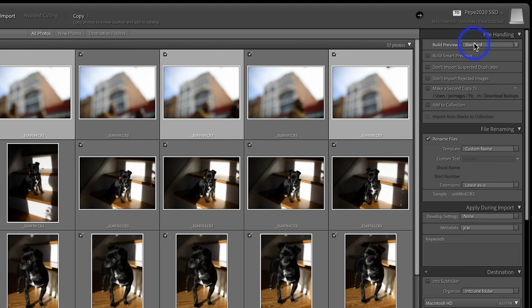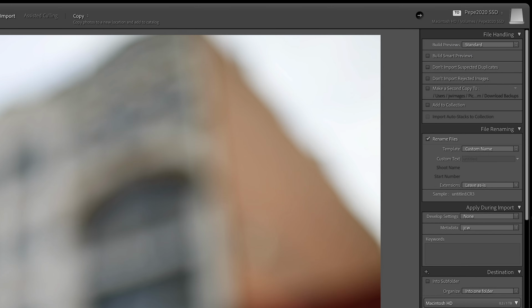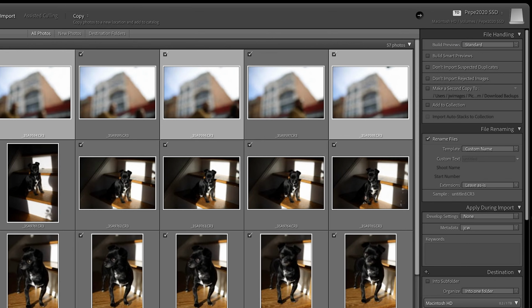Right here, we have build preview. And that is this little preview that we see right here. Like what quality do we want when we go into that library module? I have mine at standard, but you can do minimal, embed as a sidecar, or 1:1, which is full size. The farther down you go, the more memory it's going to take up. So we have something called smart previews. I'm not going to select that.